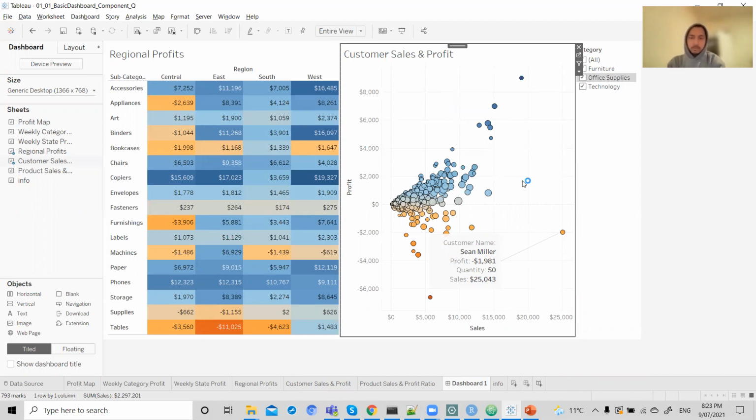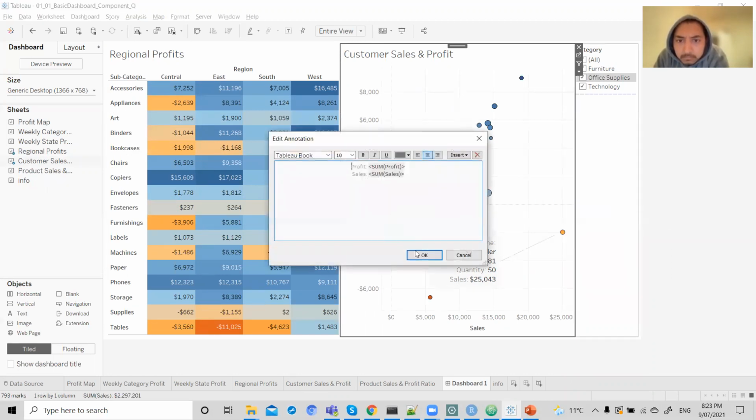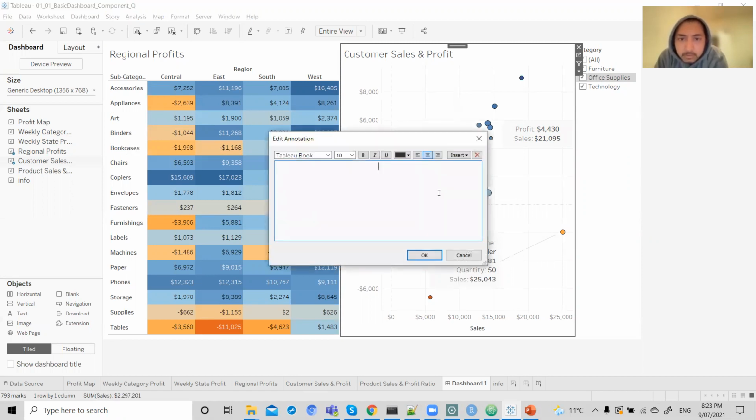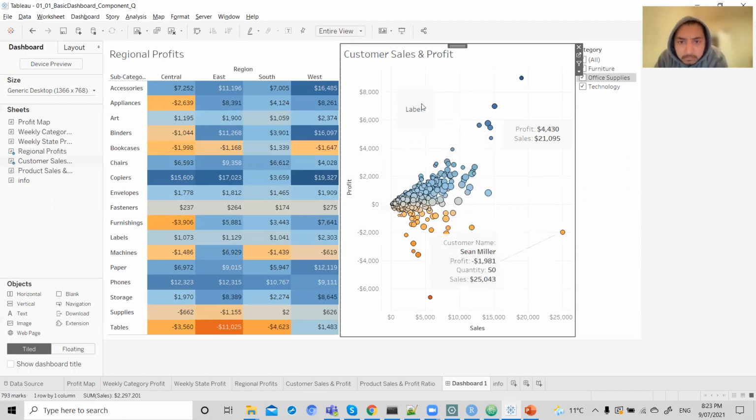Likewise, we have two more options. If we want to show annotation for a point, we can choose Point here. At this point we have total profit this much, sales this much. If you want to show some area, we can choose Area, slide over some region, and if you want to denote some information in a particular area, we can write that too.